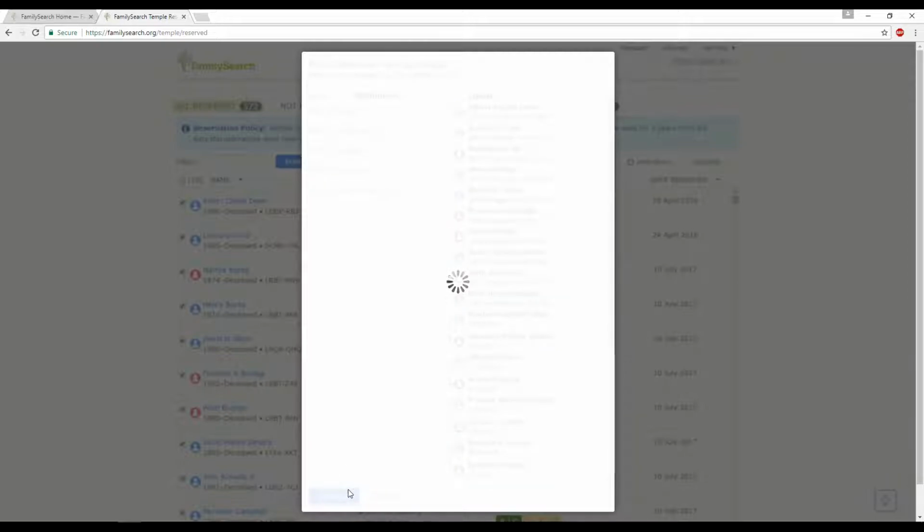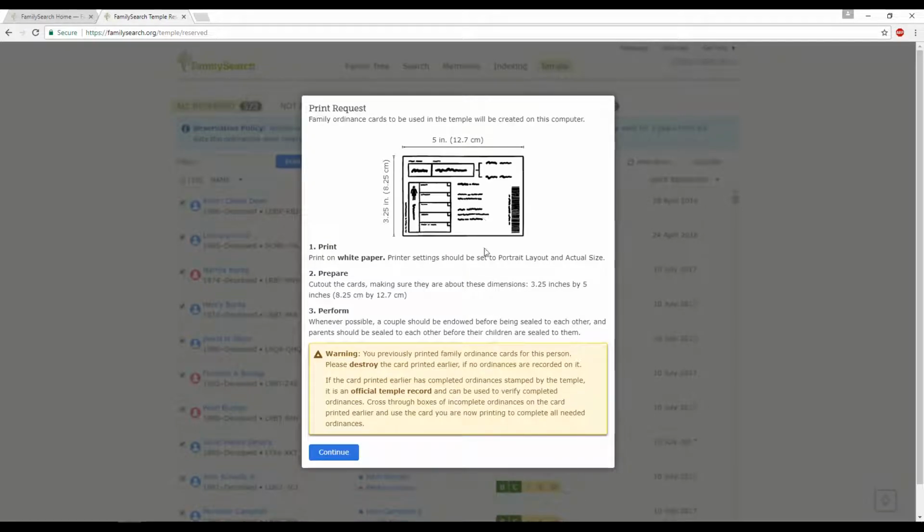I'm going to continue. Oh, and by the way, that's the list name. Here is the little how-to of how to print temple cards at home. When you print temple cards at home, no, you do not need the pink or blue paper. You can actually print these on just white paper.